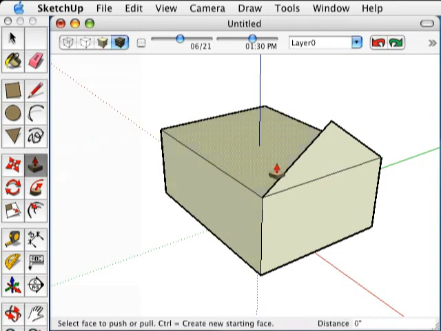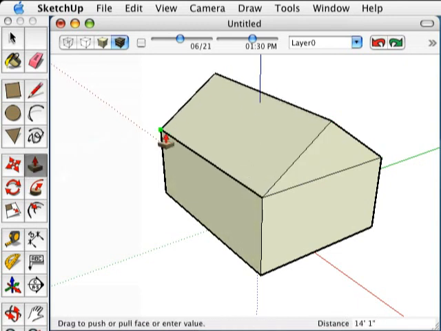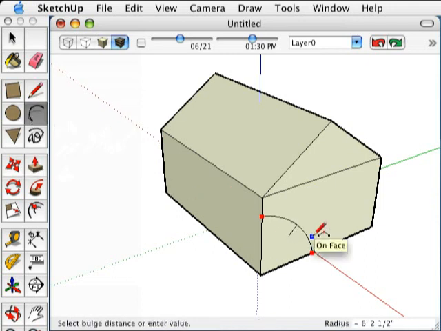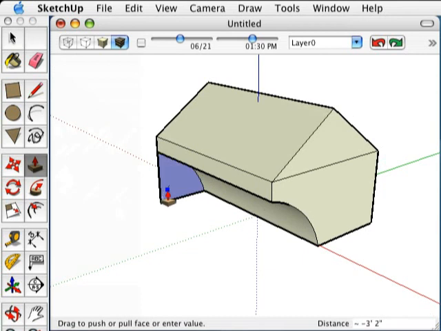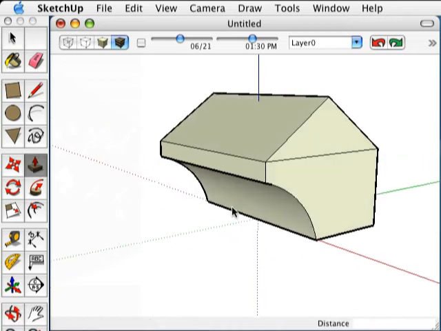I can use the Push-Pull tool to push this face back. If I release while touching an edge of a parallel back face, the form I push will be subtracted. There are many more ways to draw than we can show you here, so feel free to experiment and explore.